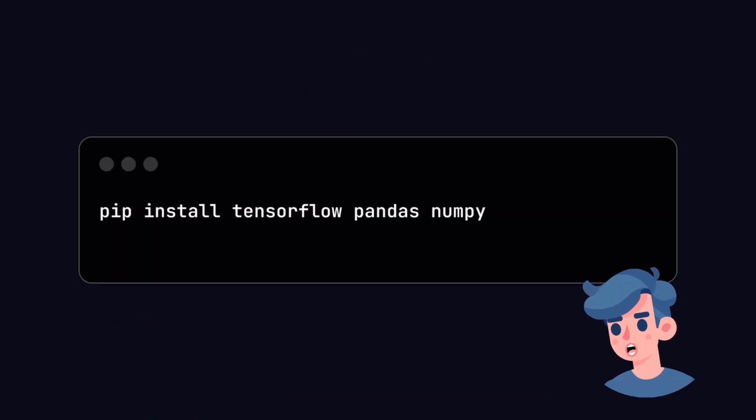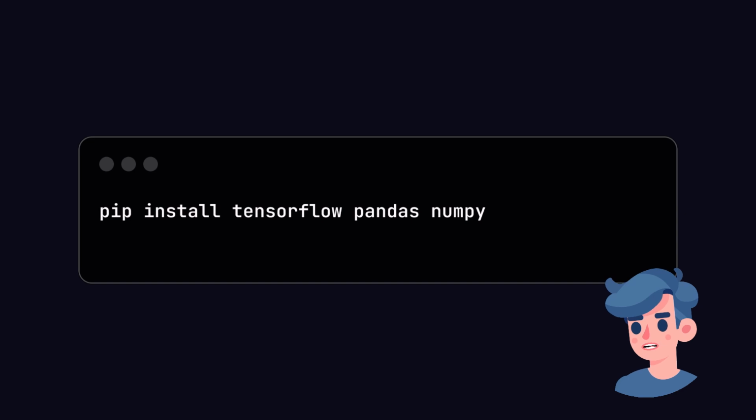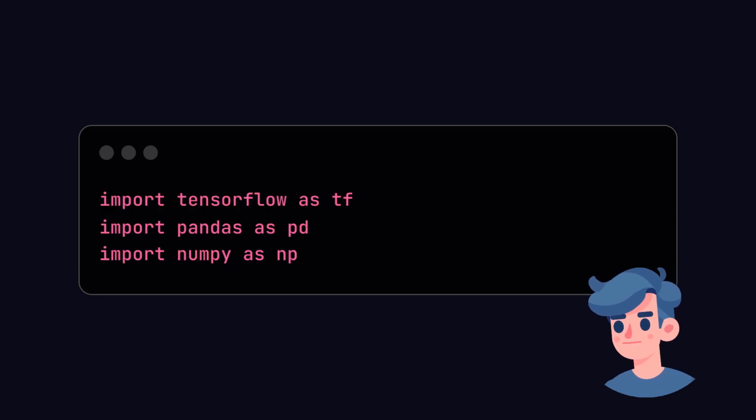Let's start by installing TensorFlow and its dependencies. Make sure you have Python installed, ideally version 3.7 or later. Once TensorFlow is installed, let's import the necessary libraries for our analysis. We'll be looking into NumPy and Pandas as well for data manipulation and analysis.